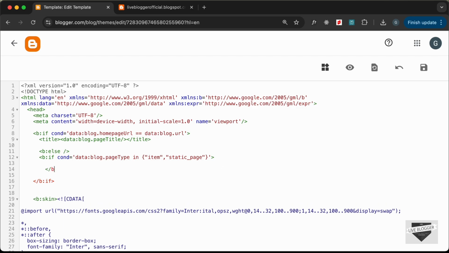And let's close the if condition right here, and here let's add a title, and let's set the title to data:blog.pageName, and let's add a hyphen, and then let's type data:blog.title. So this will set the page name over here, and after that it will set the blog title. So let's go ahead and click on save.